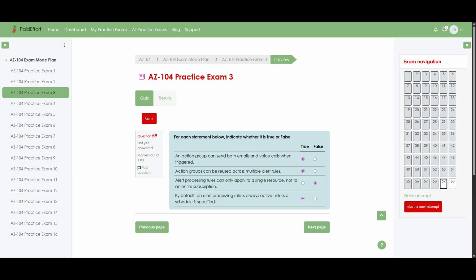First, an action group really can deliver notifications through multiple channels at once, including email, SMS, push notifications, and even voice calls. So it's absolutely true that both email and voice calls can be triggered together. Next, action groups are designed to be reusable, meaning once you configure one, you can link it to many different alert rules across your environment. This makes them efficient and consistent for operational alerting.